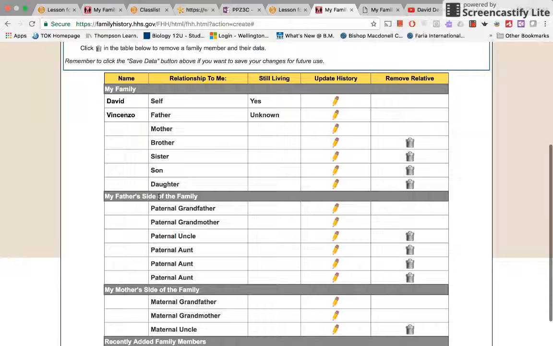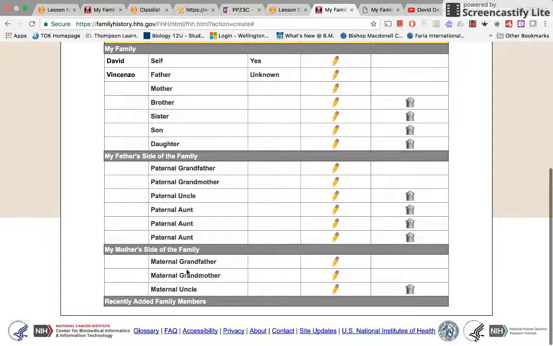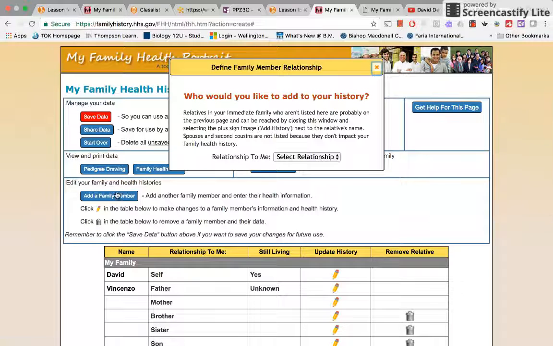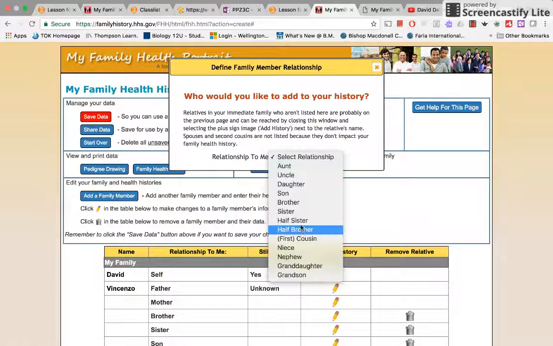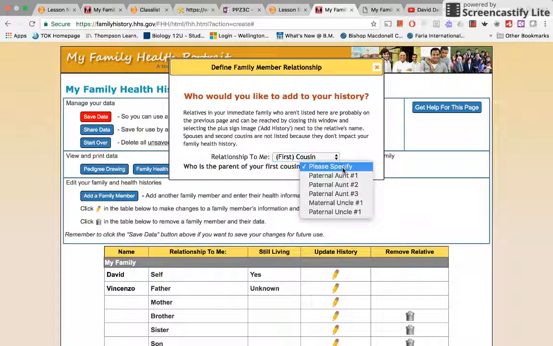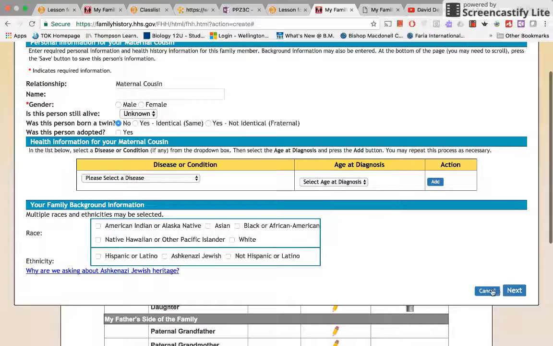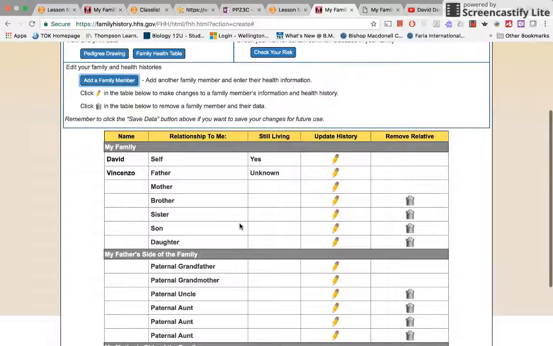And then you're going to look at your father's side of the family, your mother's side of the family, and if you have any cousins who are suffering from some sort of condition, you can add them by clicking on Add Family Member, and then first cousin, you can choose where they came from. So I know that I have a cousin from a maternal uncle with a condition, and so I can include that here. And their name will show up in your family history.